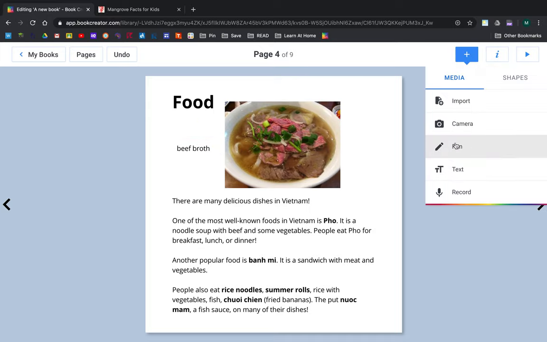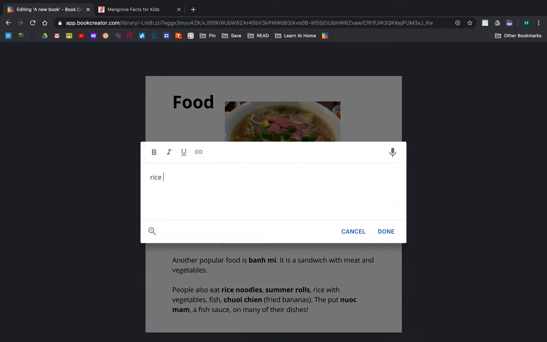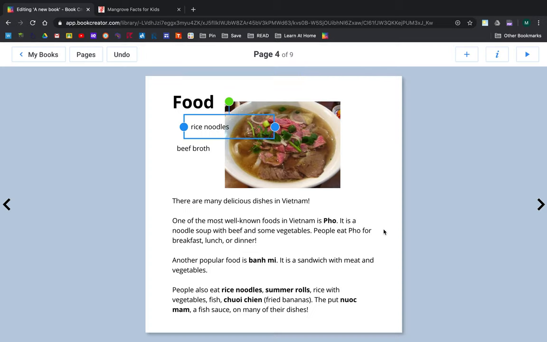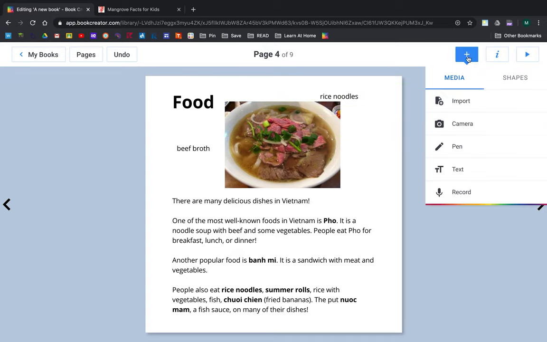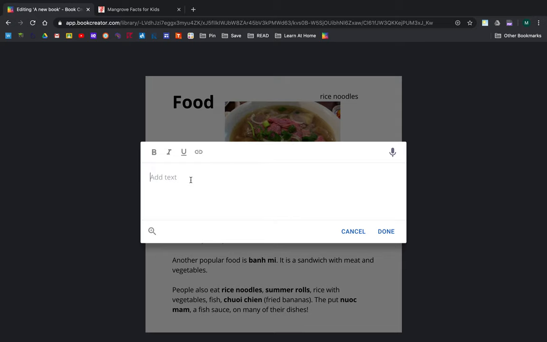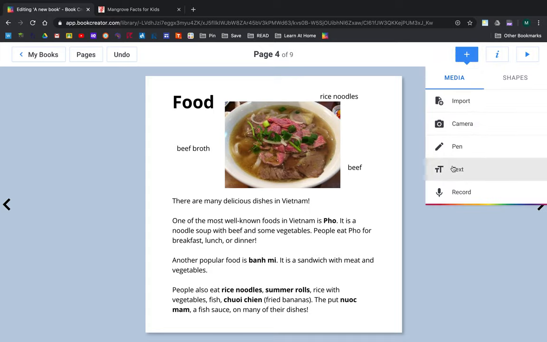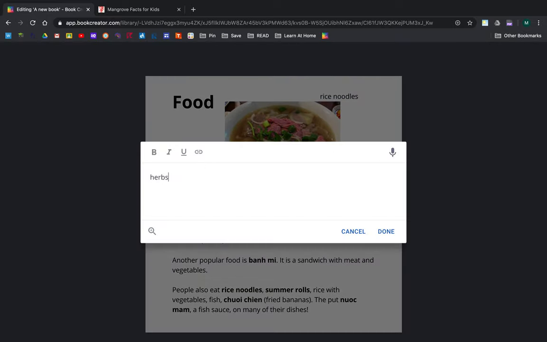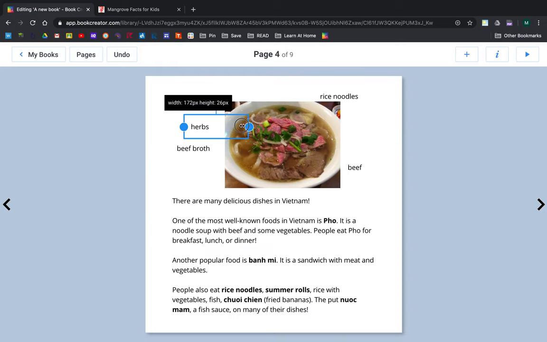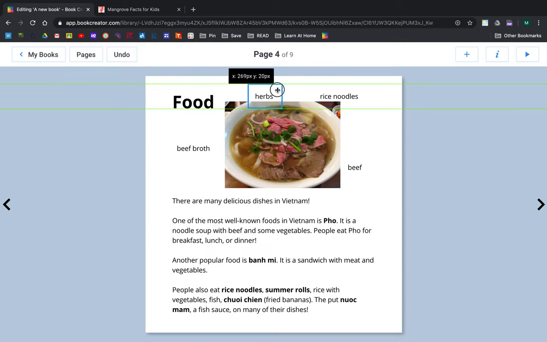Now I'm going to add another text box for the rice noodles. Maybe I'll put that word over here. And then another text box for the beef. And last, I know that usually there are some vegetables or herbs, so let me add that. Herbs. And I'll put that over here.